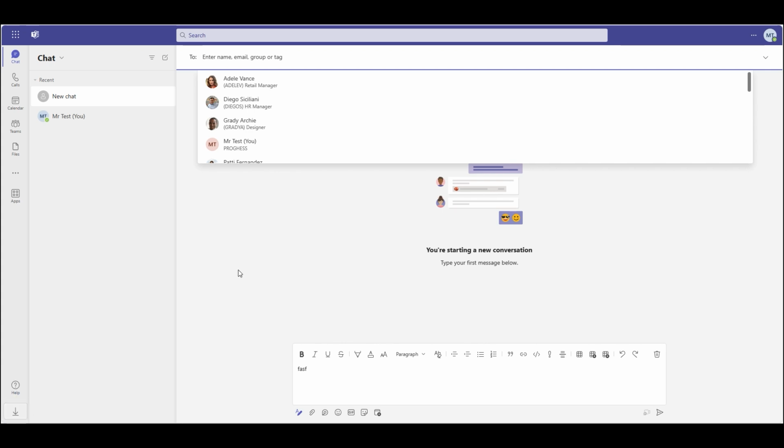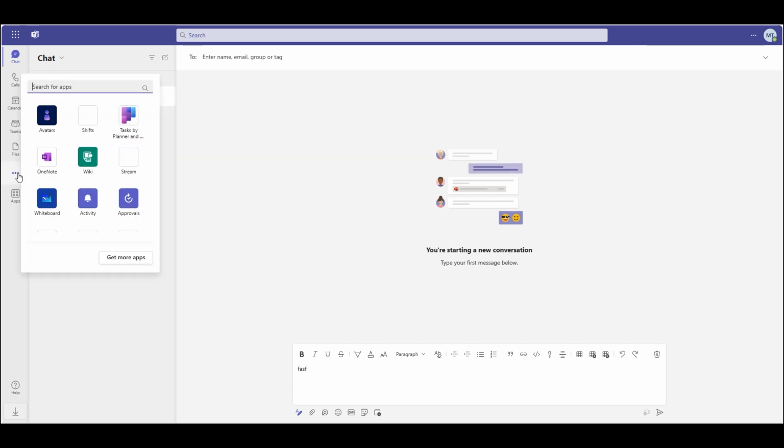Now let's take a tour of the Microsoft Teams interface. As you can see, there are 5 main areas: chat, calls, calendar, Teams, and files. Each section serves a unique purpose, and we are going to explore them in detail. If you miss any of these main sections, you can click the 3 dots and add the app.